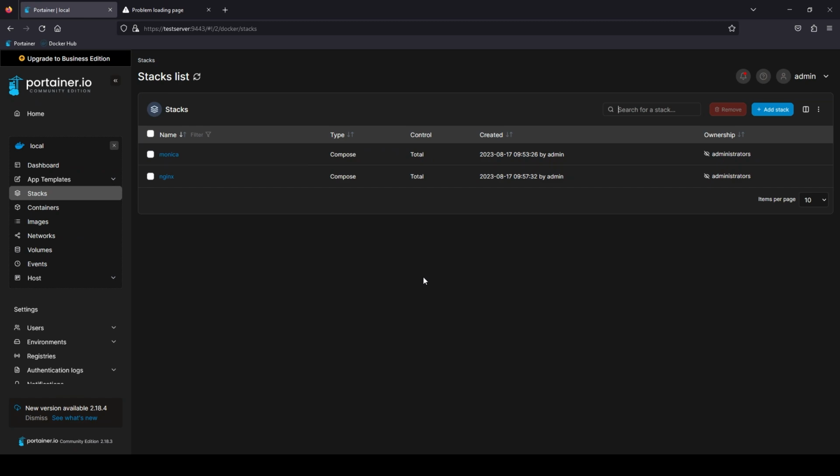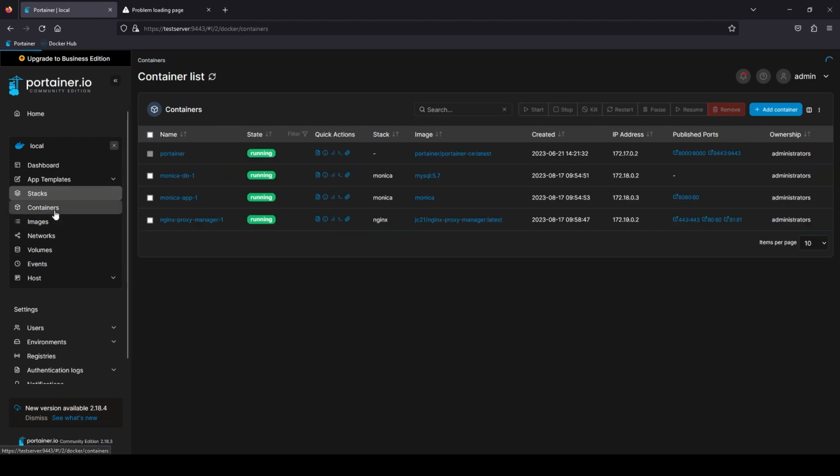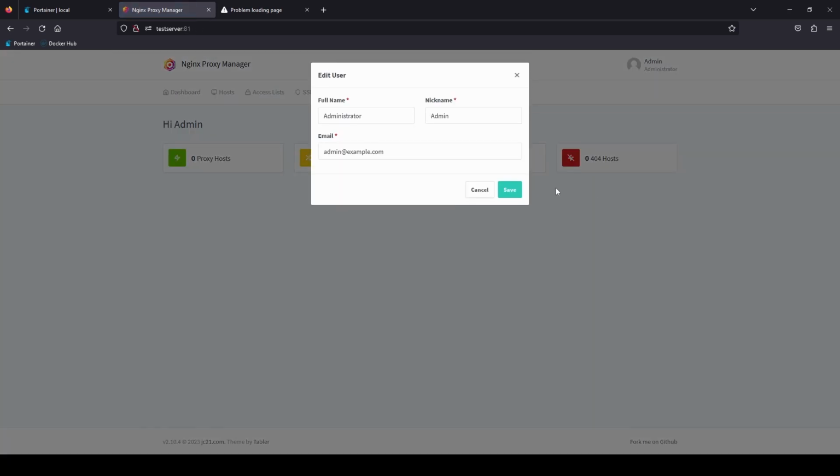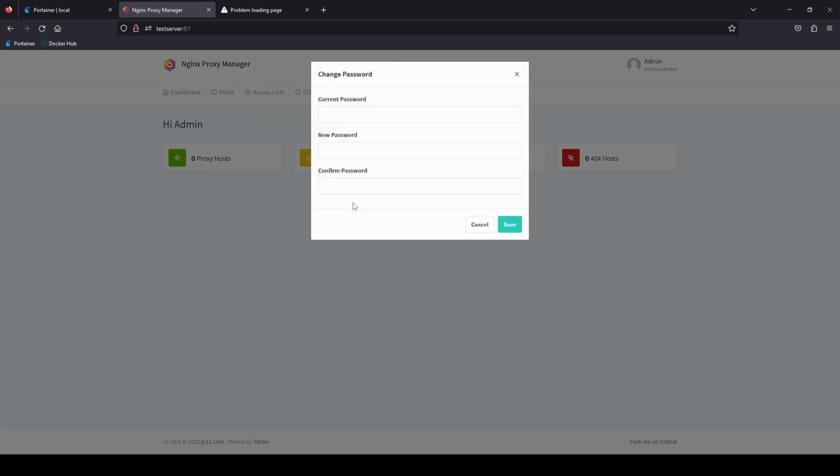Once the Nginx container is up and running, let's go back to the containers on the left. And we can go into port 81 on our proxy manager. And the first login here is just admin@example.com. And the password is just changeme. And at the first login, you have to update this. And the password, it's a minimum of 8 characters.